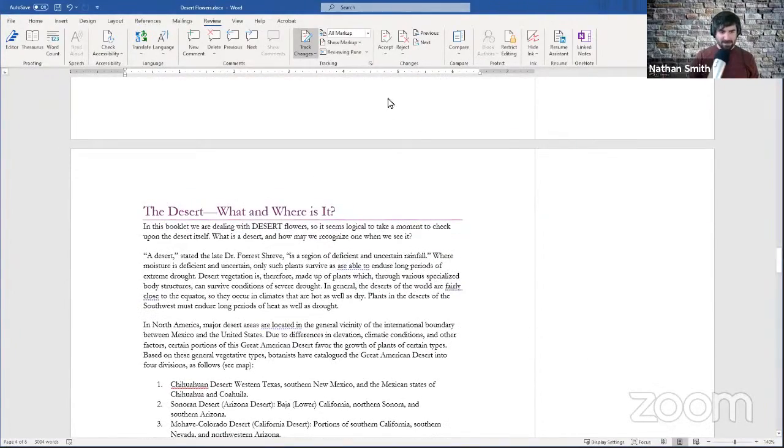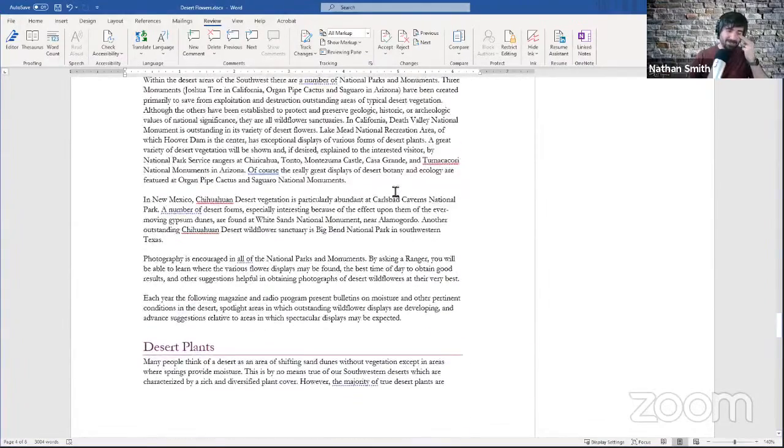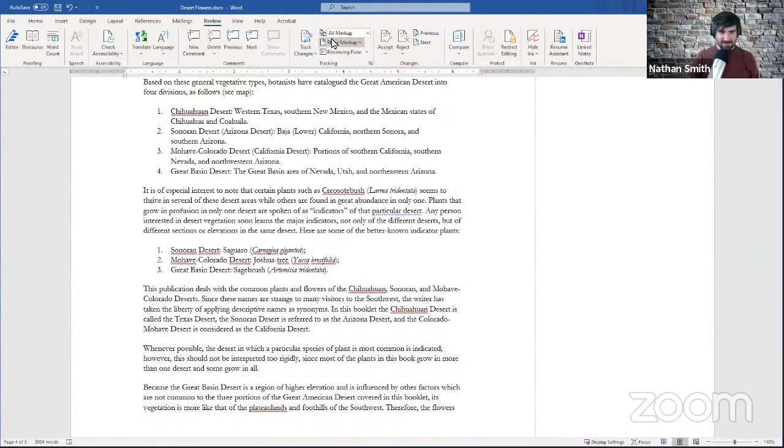Once I'm done, I'll go ahead and up here at the top, the accept and reject buttons, if I click on the drop-down arrow, there's accept and move to next, accept all changes, and stop tracking. There's also reject and move to next, reject all changes, and stop tracking. So I'll go ahead and actually hit accept all changes and stop tracking. So anything that's left over that's a change that was made that was not accepted is now accepted. You'll notice track changes is turned off. So we're good to go on that.